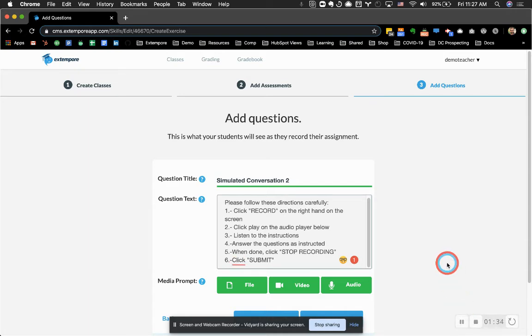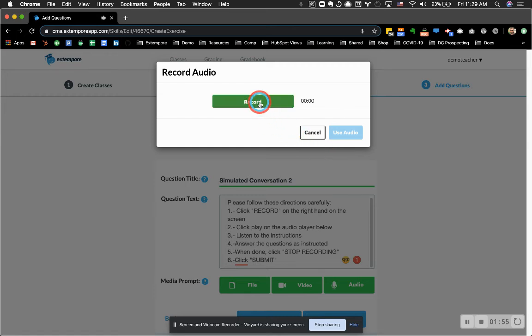And next, we'll just need to provide students with the audio, which can either be uploaded from an existing file from your computer, or we can record an authentic audio prompt for our students while pausing 20 to 30 seconds between each question, which will then allow students to respond in that amount of time. For this one, we're going to click record and record an authentic audio.